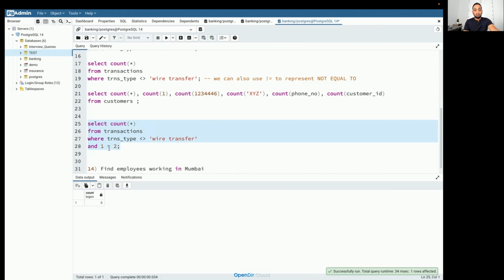Why? Because 1 is not equal to 2. That means this expression is going to return false. So even though the first condition returned true for 70 records, this one returned false, and since I'm using an and operator here, this whole thing is going to return 0 records, because true and false will return false, as per the formula that I gave you yesterday, right?